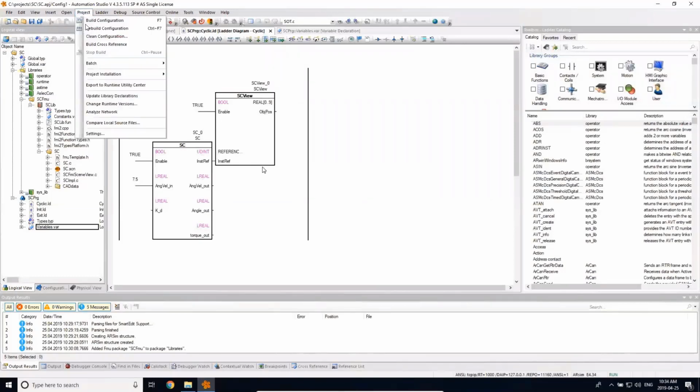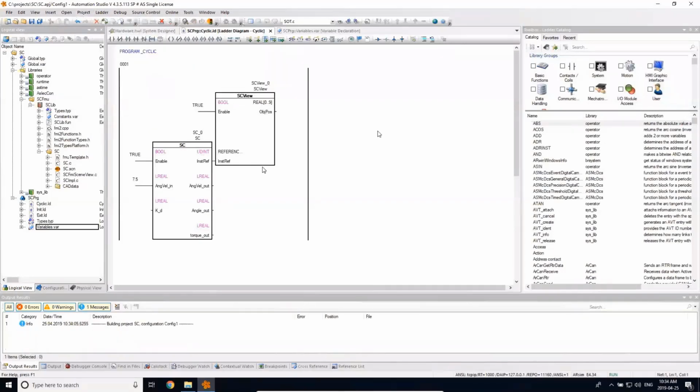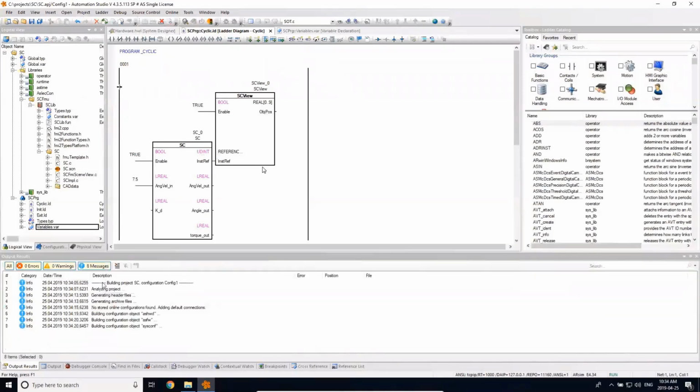Now I can build this project. I'm just going to do an offline installation. What it's going to do is take all the files and my program, compile everything and do all the linking so that it can then run in Automation Studio. It gives you some information on what's going on, and will give you any warnings or errors.